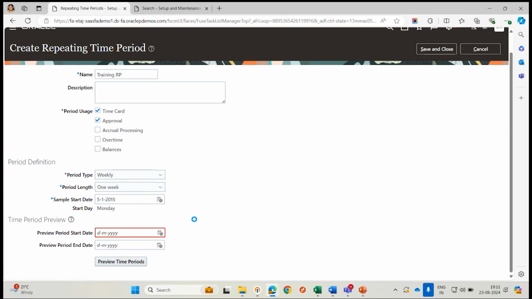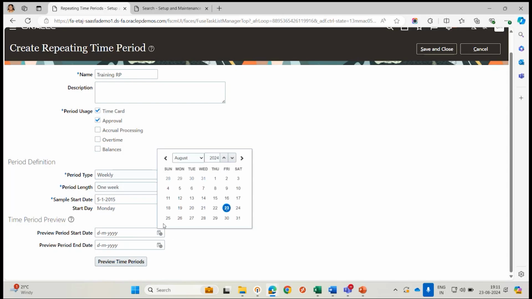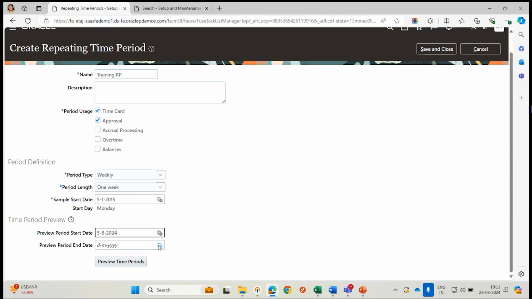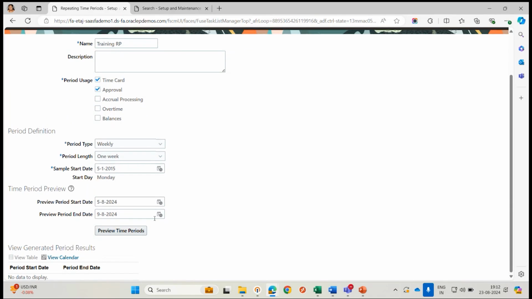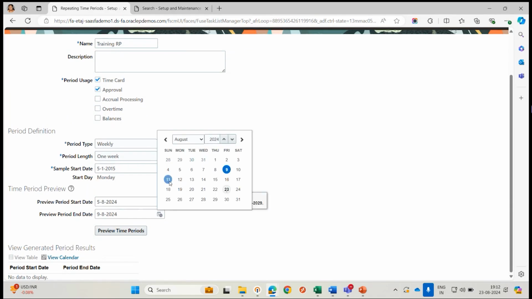The effective one, because in the time period when we were creating it, we started from 2024, some date in January. The work schedule we created, should we select that date here? No, no, no. It's just a sample start date. From the sample start date, the repeating time period will know that from this week is the start date of this repeating time period. This is not related to the work schedule start date. And it will be Sunday.